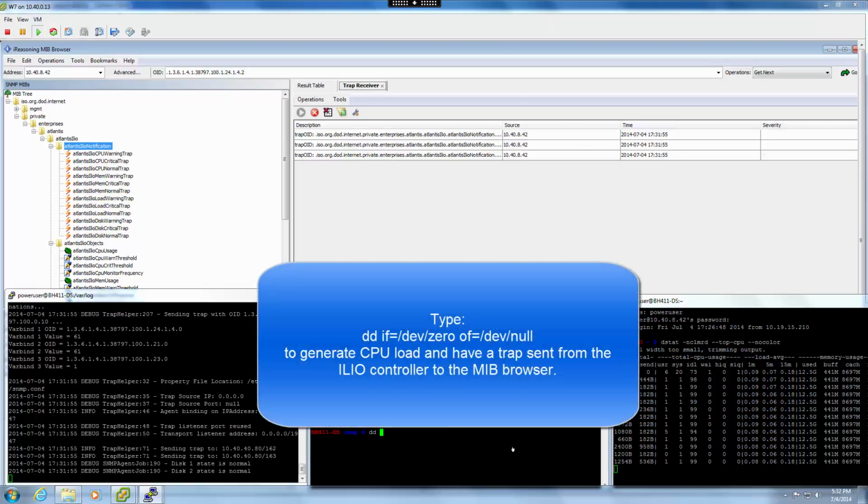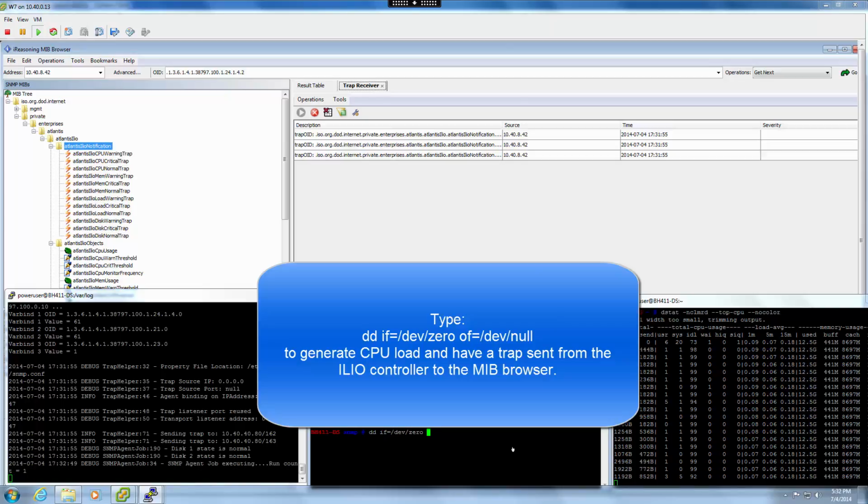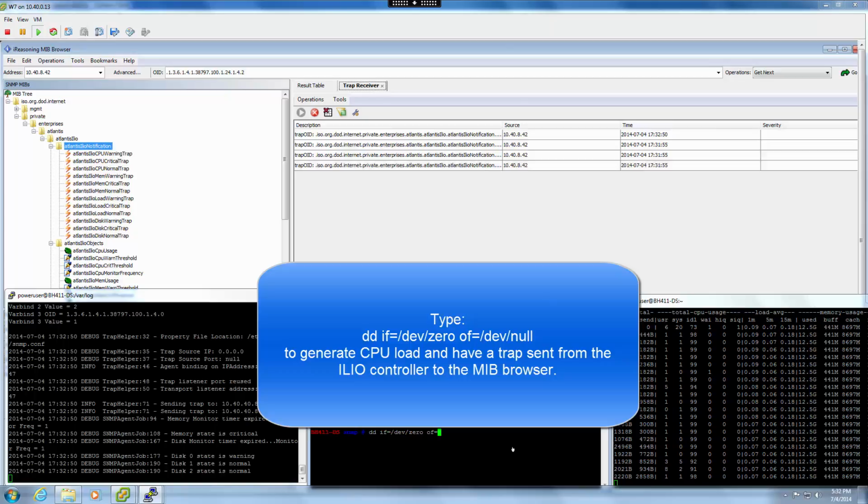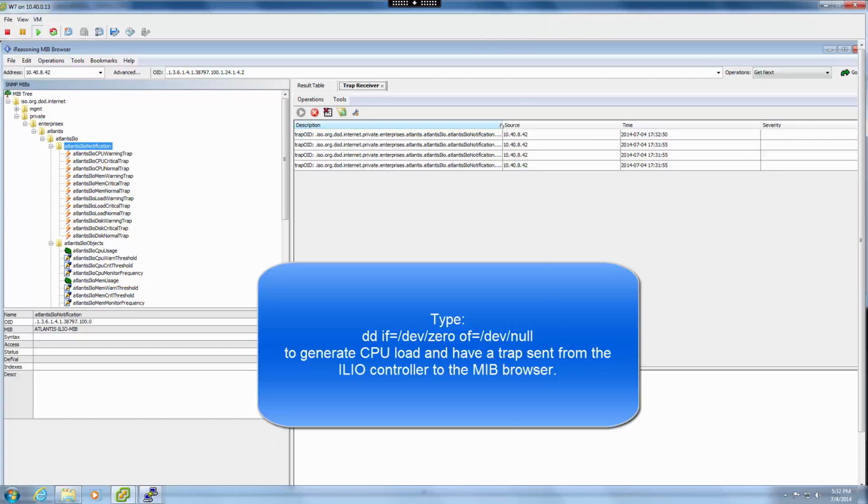Next, I'll run the command dd if=/dev/0 of=/dev/null on the ILIO controller to generate load, changing the CPU warning in order to demonstrate a trap sent in such conditions. Keep in mind that traps are sent in minute-based frequencies defined in the Atlantis alerts_threshold.txt file.